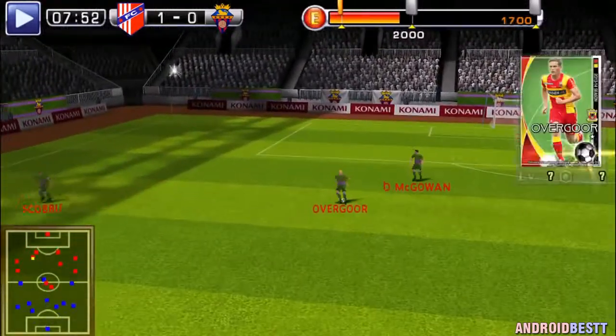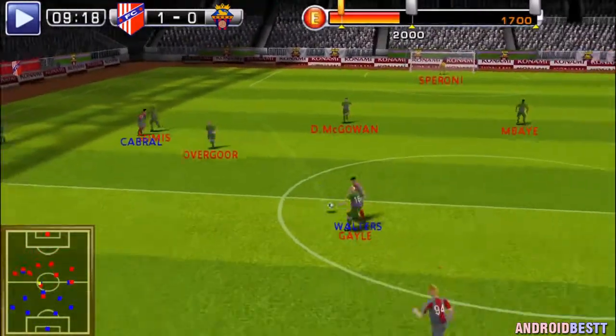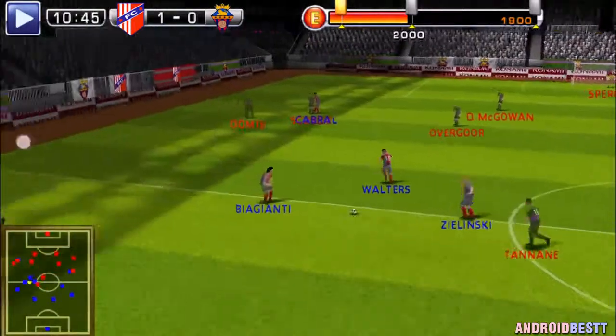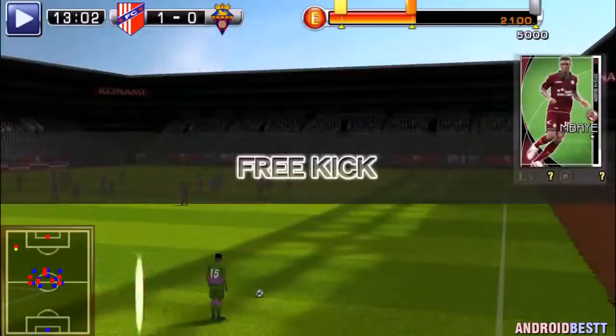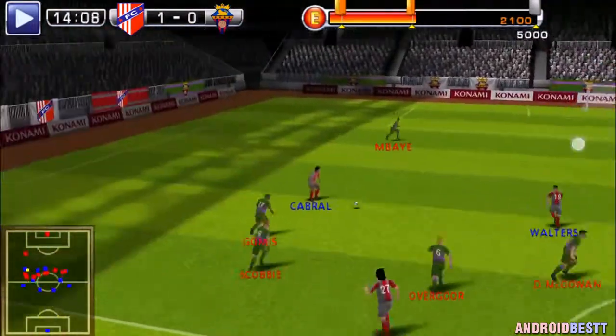Kick-off started, to the right, plays it to the right, to the left, forward it goes, they've got a free kick, plays it to the left.